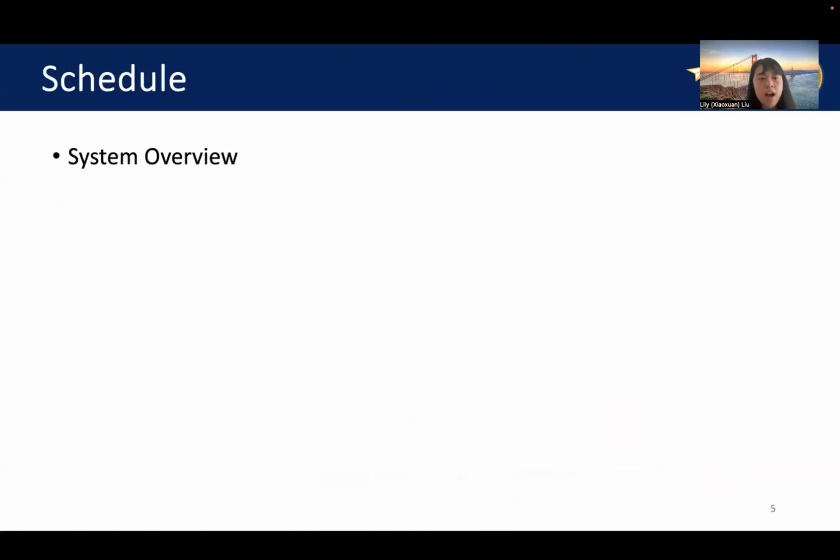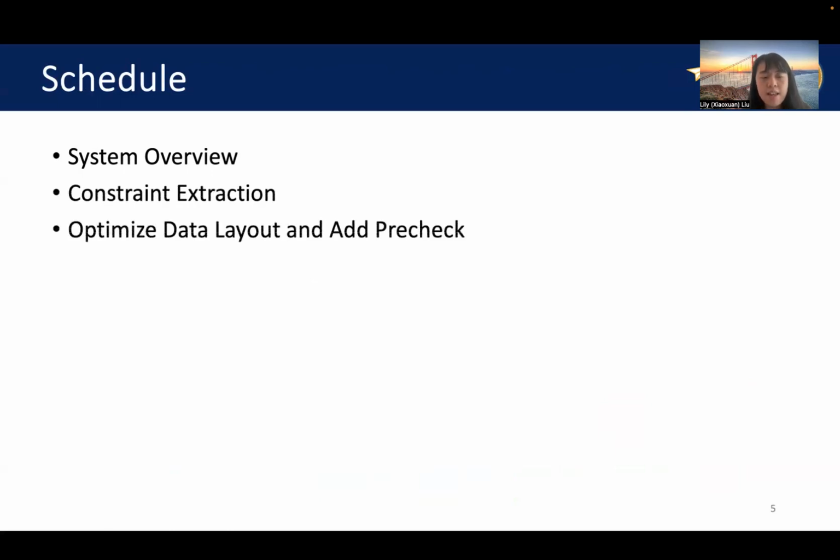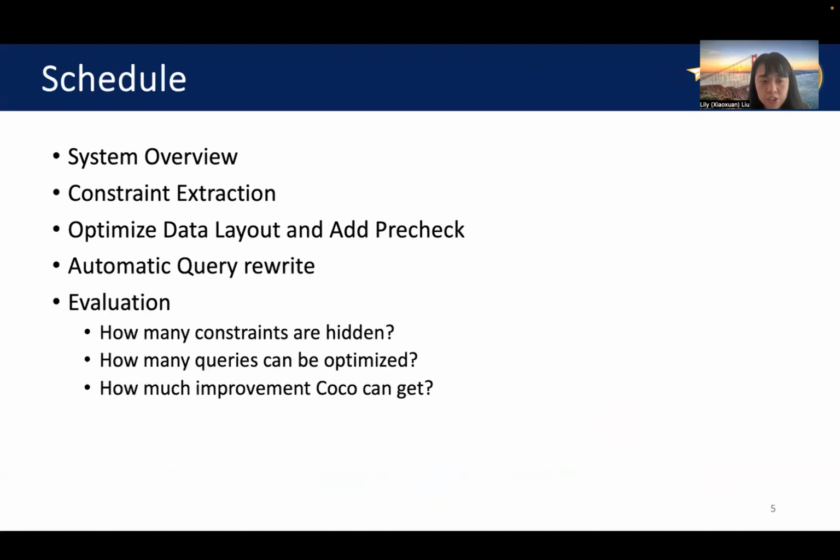So in this talk, I will give you an overview of Coco, and I will talk about how we extract constraints and how we use extracted constraints to perform different optimizations, followed by the evaluation. And in the evaluation, we will try to answer questions like how many constraints are hidden, how many queries can be optimized, and how much performance gain Coco can get.